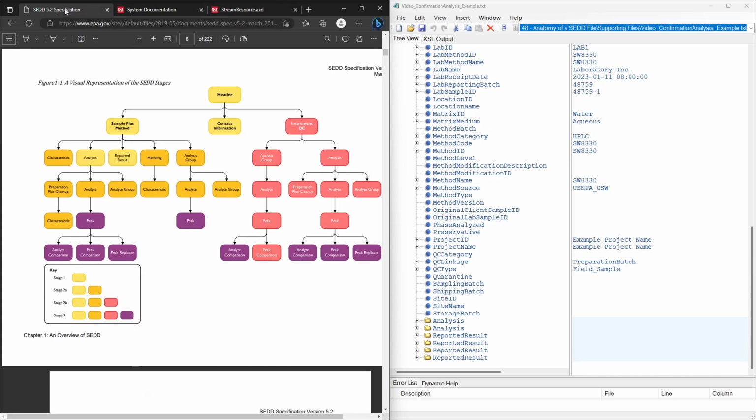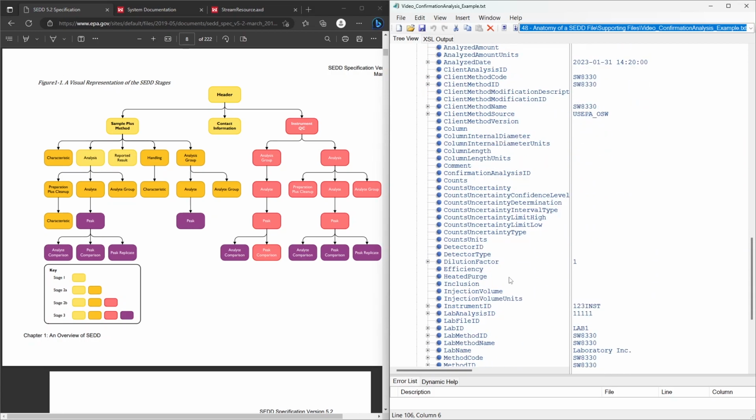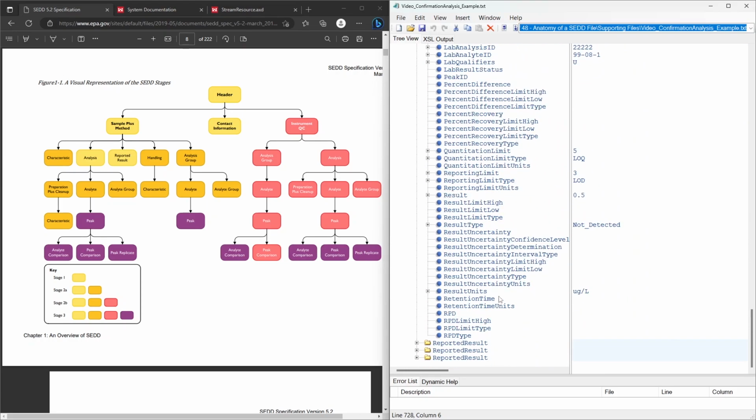We can continue onwards, expanding the analysis node to see that it includes preparation plus cleanup and analyte nodes. A 2A file could optionally include an analyte group node. The reported result node does not have any child nodes when expanded, which is expected. Note that the reason there are multiple reported result nodes is that the results for each analyte are listed in separate nodes.